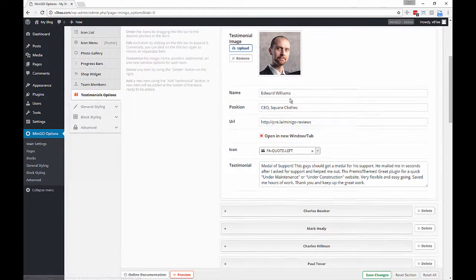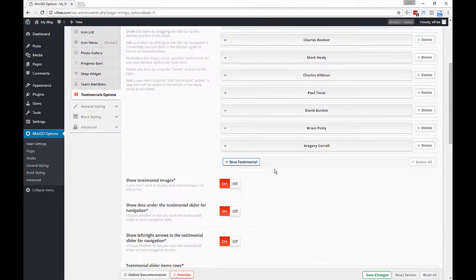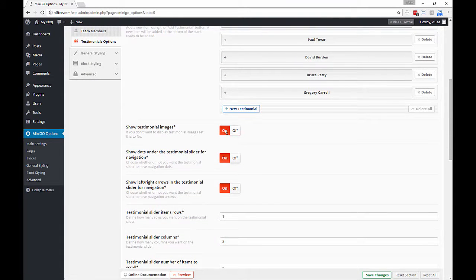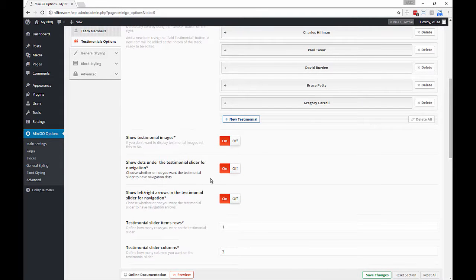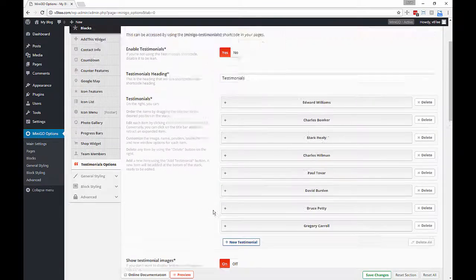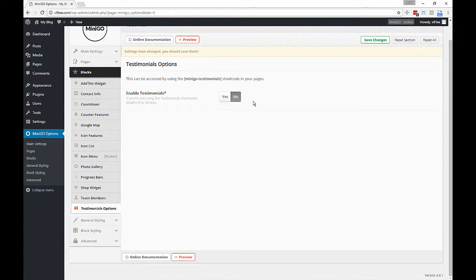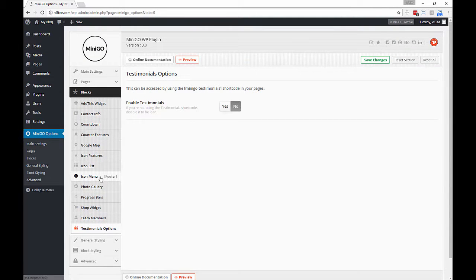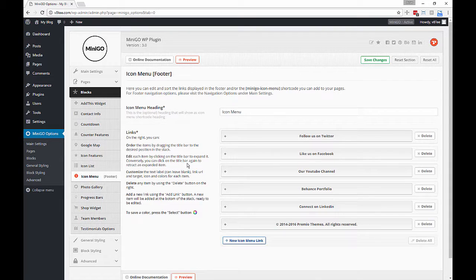This is a bit more complex, and we can upload a user image, change the name, position, pick an icon, and of course add the testimonial. We can also show and hide the testimonial images, and we have all the options available from the slider. Those controls are the same as the ones in the gallery, so we'll check them out in a little bit. Now let's get started with our icon menu.